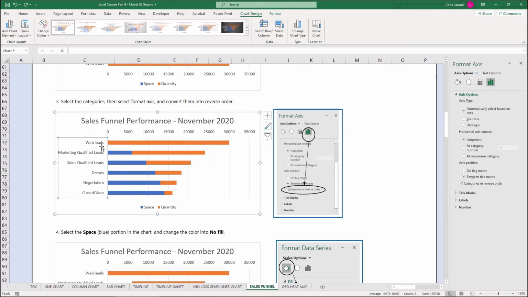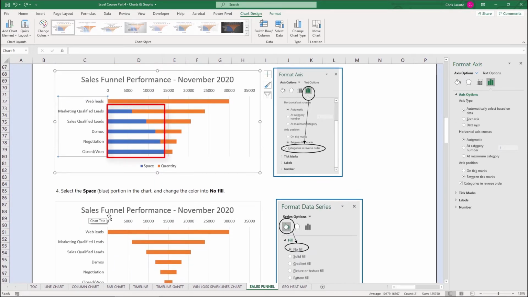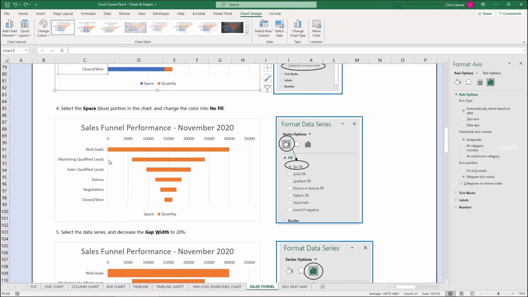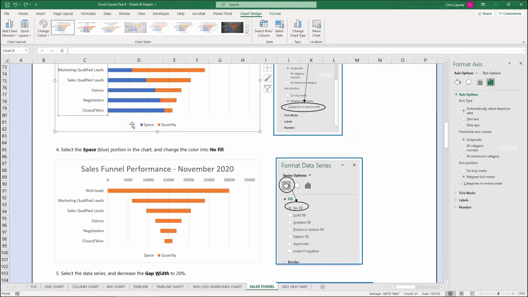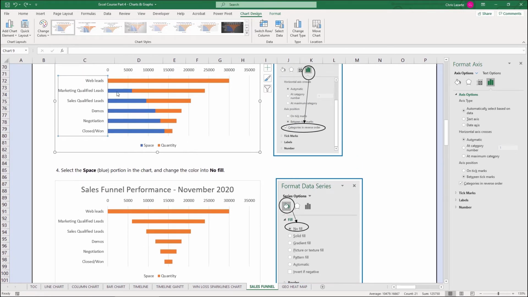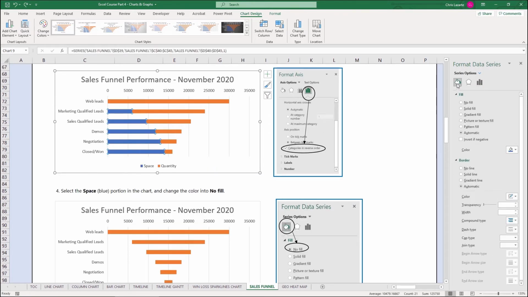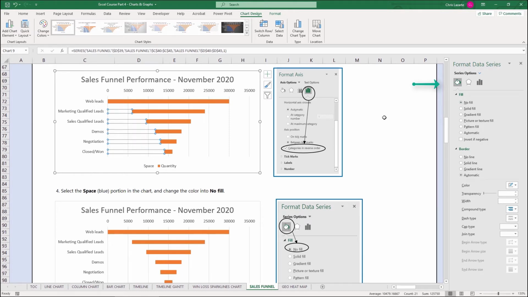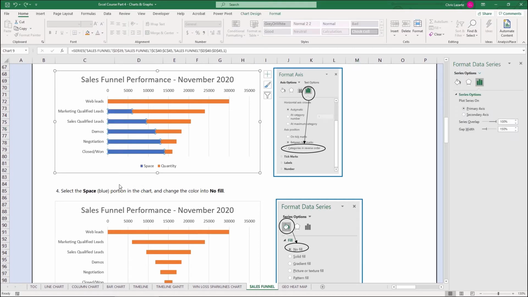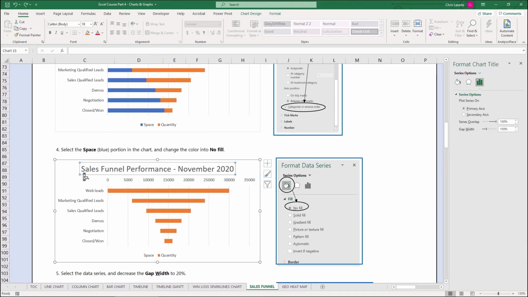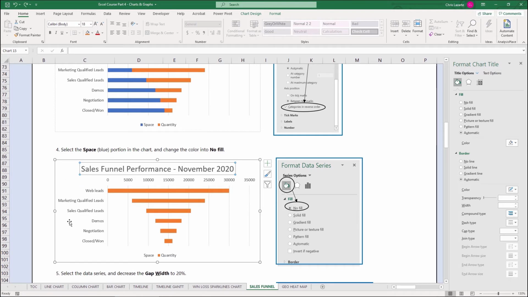When you do that, the web leads will appear at the top and the closed 1 will appear at the bottom. Step number 4 is to remove the space that exists on the left side of the bar chart. All of these blue bars, we don't need them in our sales funnel, so I want to delete them. We're just going to select the blue space and change the color of it to no fill. If we double click on the blue bars, we can go to the bucket in the format data series, click on no fill, and that's just going to remove the blue bars. As you can see in section 4 here, we don't have the blue bars anymore.